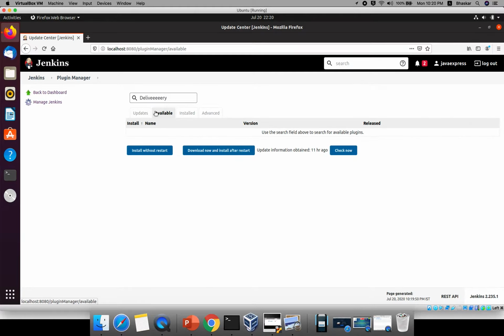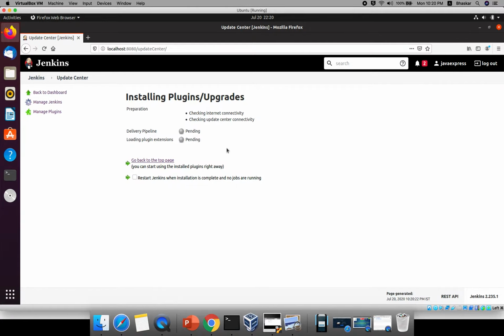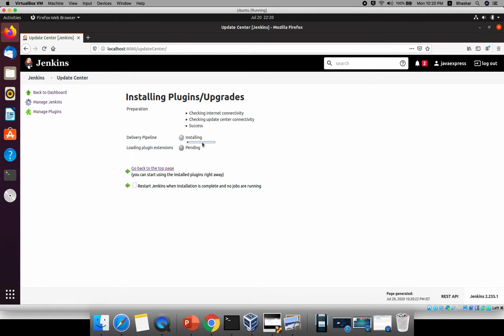If you see here, there is a Delivery Pipeline plugin. This plugin visualizes delivery pipeline jobs with upstream and downstream dependencies. Click on install without restart. It will check your internet connectivity, then this plugin will be installed. In real-time projects, they will definitely configure this type of plugin to see whether the build is success or not. This is also something we can do.